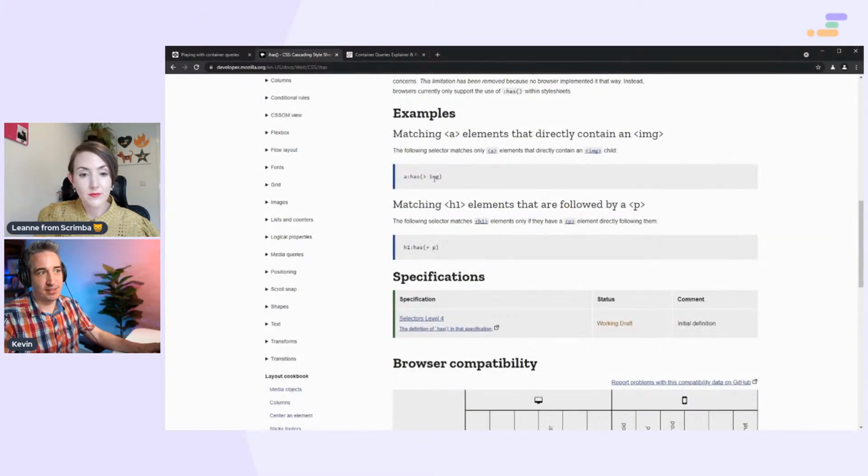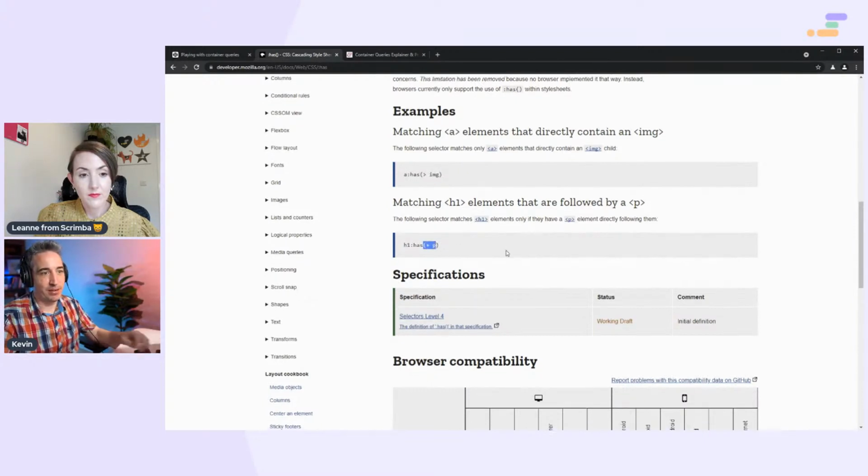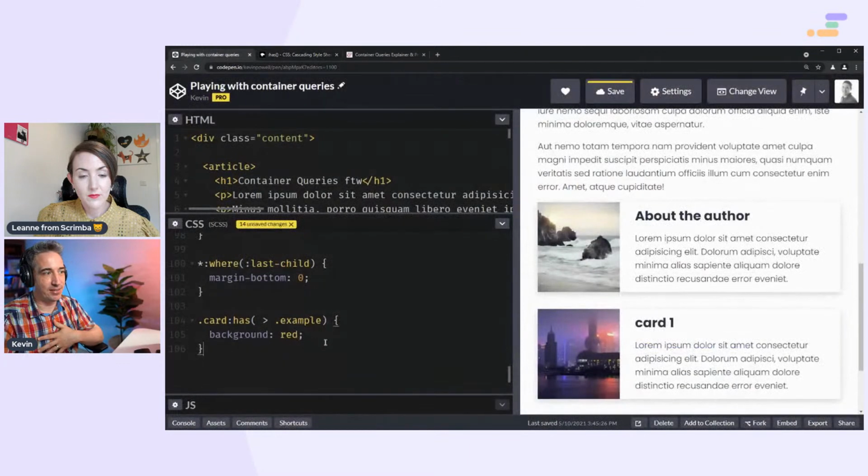So the A has an image inside of it, or H1, that's a little bit different. But yeah, it's the idea that you could select a parent of a certain class. So if my card has this inside of it, I could style it in a different way. So I think this is as close, but it pretty much is a parent selector when you think about it, because I'm saying this example, I want to select its parent as long as the parent is card.